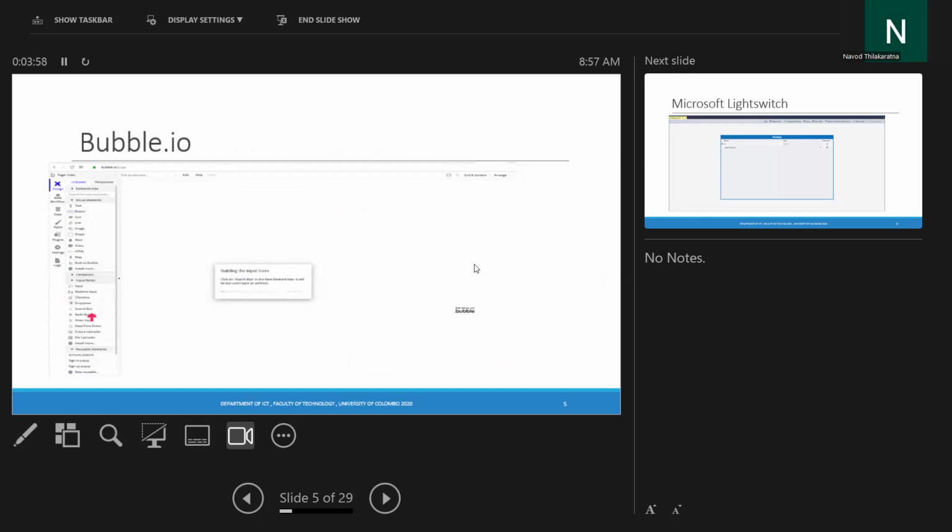So this is Bubble.io. It is a no-code web development platform that we can use for rapid application development. On the left side, you can see text boxes, buttons, and all sorts of things available.